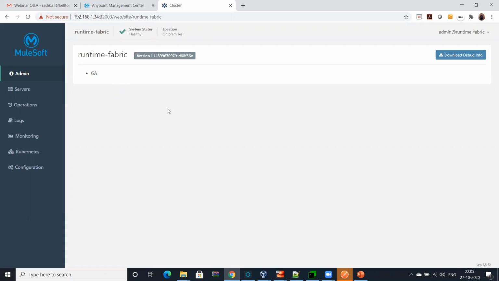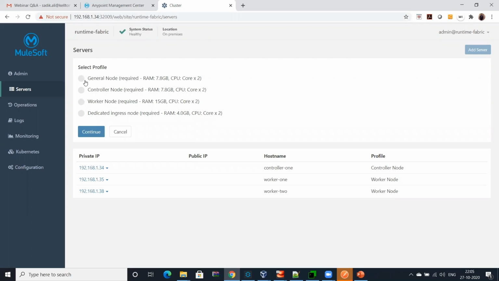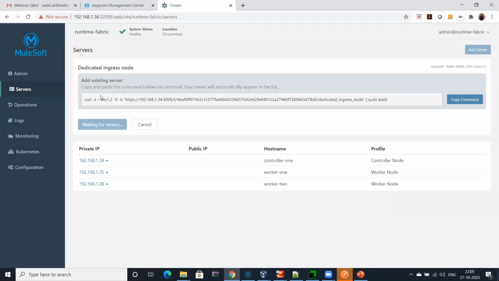This is the control center that controls the controller for Runtime Fabric for a specific environment. It contains many features, I'll go one by one. One is the servers. We can validate the number of servers associated with it, or we can add a server with the help of the action we can perform over here. By selecting that, you will get the link and the command, and you have to execute this command to add the servers in your Runtime Fabric.